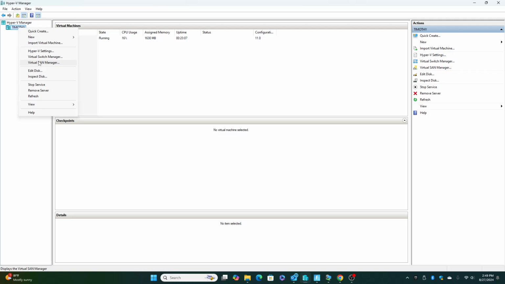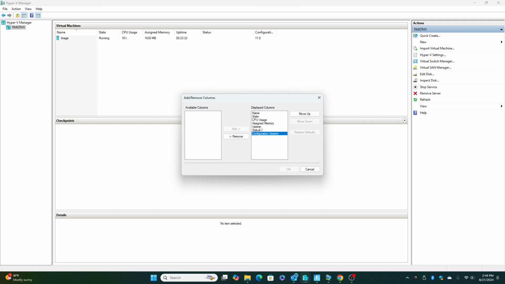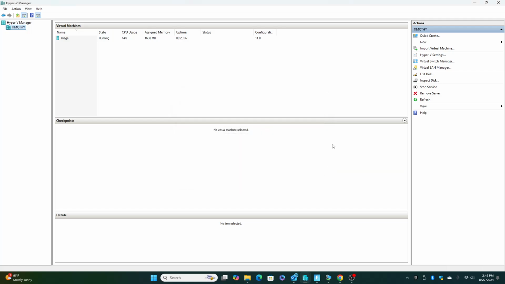If you don't know what a SAN storage is, it's a storage area network. This particular virtual SAN would just give this Hyper-V server access to essentially a bunch of disks that it can store data onto. You can edit the disk, inspect the disk. You can stop the service. You can remove the server. Those are all available. You can also customize and add different columns. Right now we have all of the columns up here, but you can remove them and then add them back if you need to.